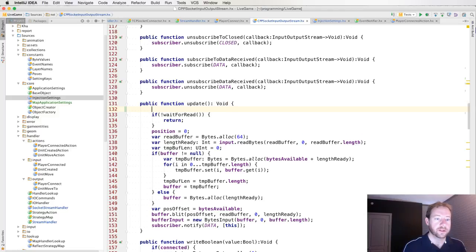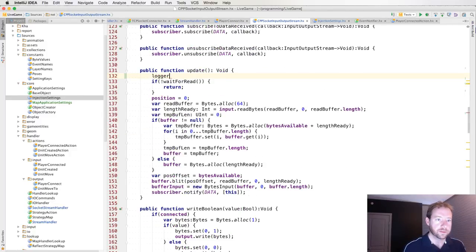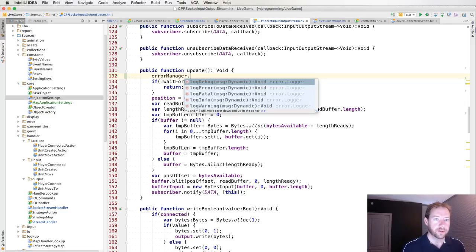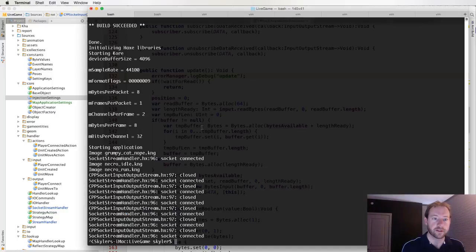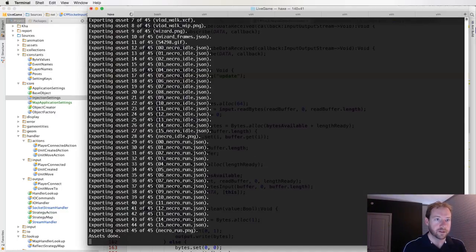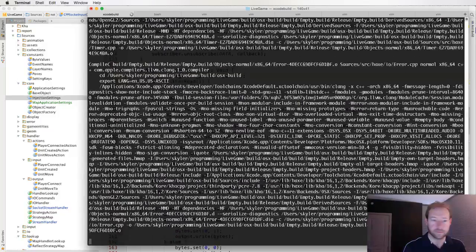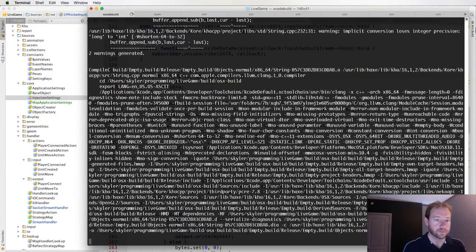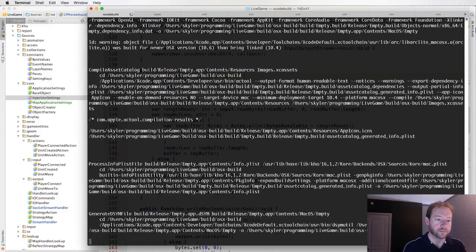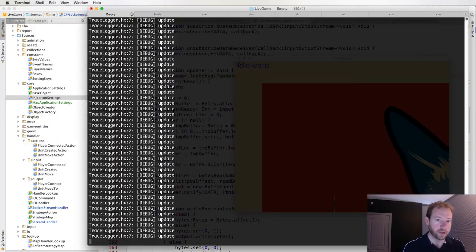So we're just going to put a logger. We had our logger here, error manager. Error manager, log debug update. So we should be getting that constantly now. So let's run this and see if that's the case. And come on, build. There we go. So we are getting that.